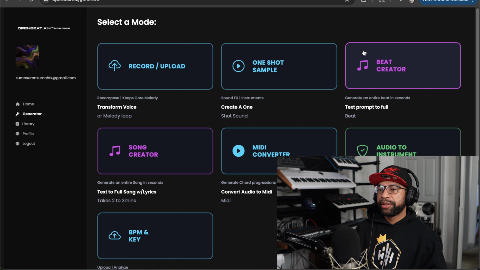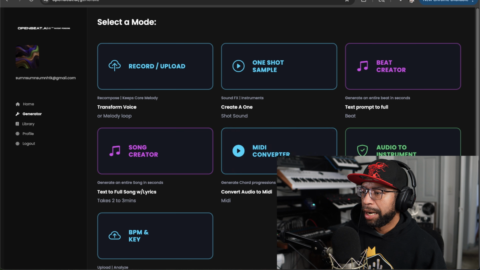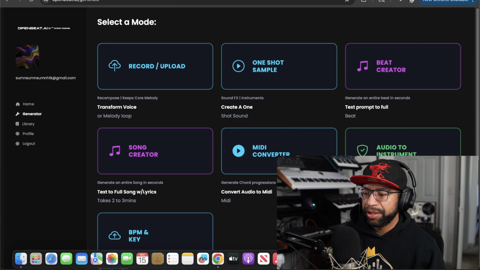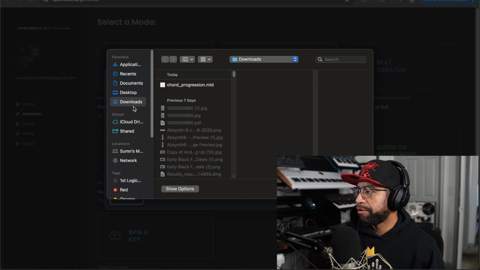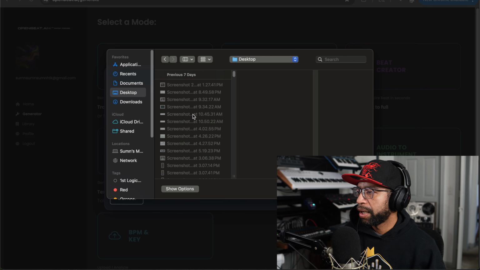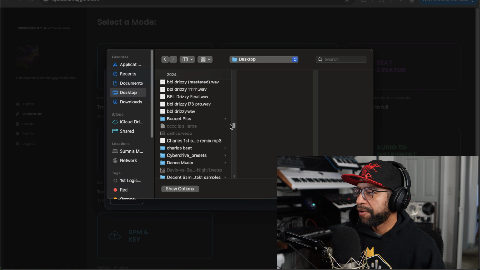And then like some of the other tools that they have in here, like this MIDI converter. Again, we have these already, but let's go ahead and grab a MIDI and convert it and see how good it is. So let's go ahead and find a track. I know my desktop is looking sloppy, y'all. I apologize. Let's go ahead and find a track.